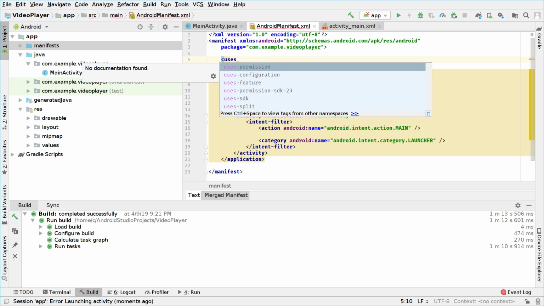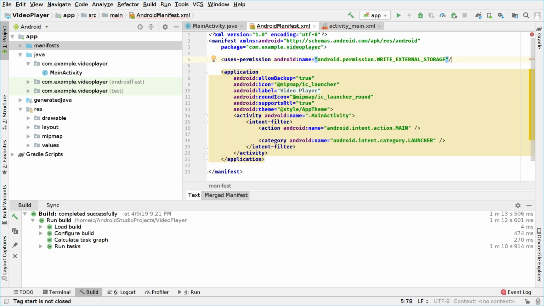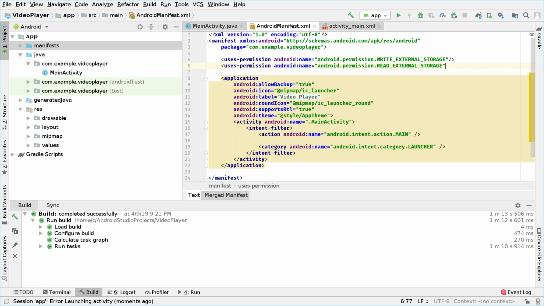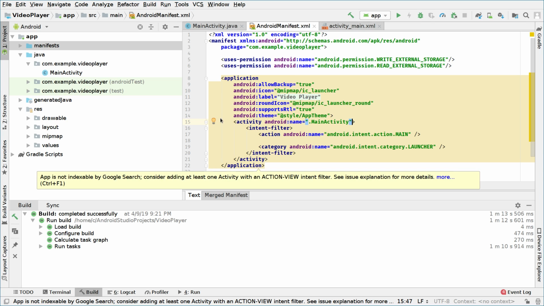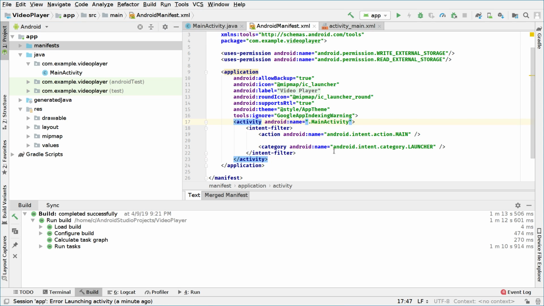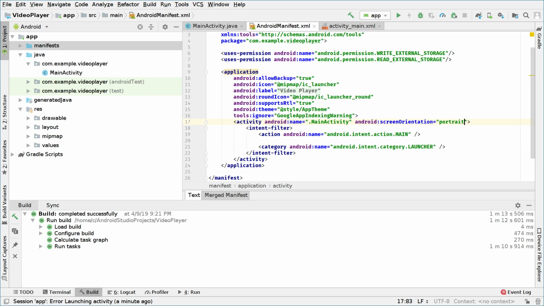So you say uses permission, and we're gonna type write external storage, as you can see, and after that we're gonna say uses permission read external storage, like that. So now we have these right here, and then the activity right here, you can see that this is kind of highlighted in yellow. So this is just a warning for Google search or something like that. We don't really care, so we can just click on suppress warnings right there, and now everything is normal. And right here we will also set the screen orientation to portrait, because that's the one we will be using.